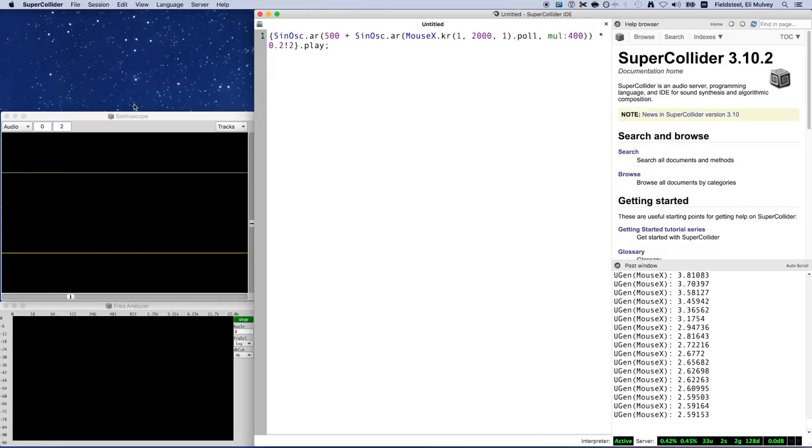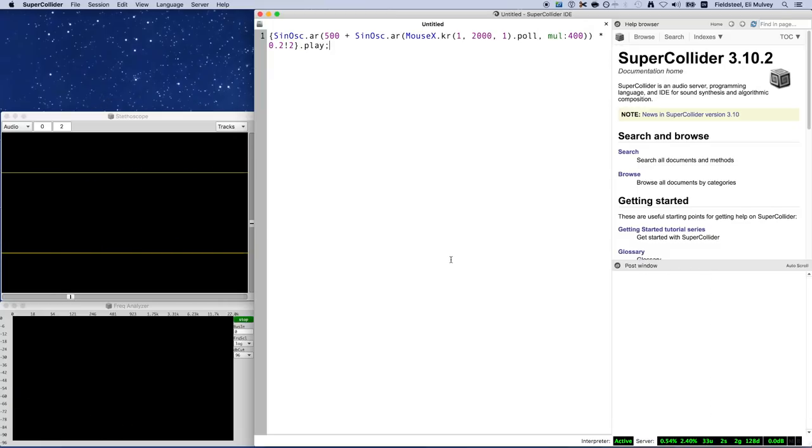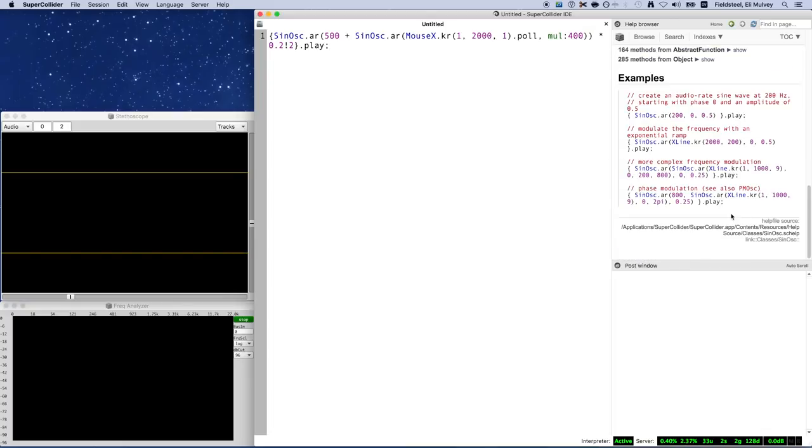It's a pretty wild sound. This line of code is similar to one of the examples in the SinOsc help file. The syntax is a little different, but the concept is exactly the same.